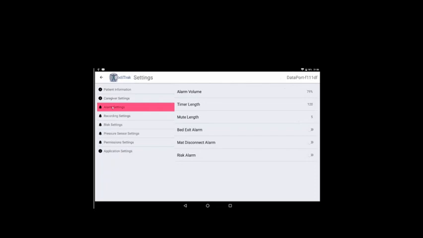Under alarm settings, you have a number of alarms. You can set the volume. Timer length is set at 120 right now, so 2 hours. That's the normal recommended cycle for turning. You might want to reduce that if the person's at risk of skin trauma. Mute length is, if you hit the mute, how long will it mute before it starts to resound? Right now it's at 5 seconds.